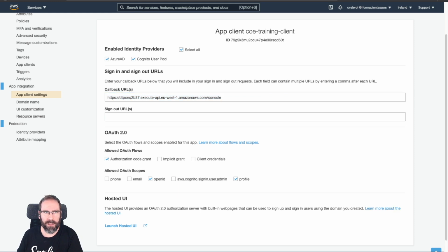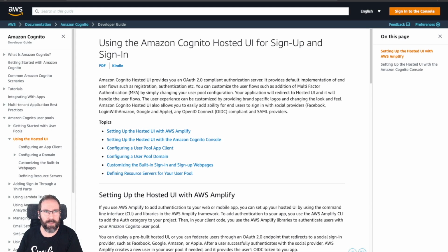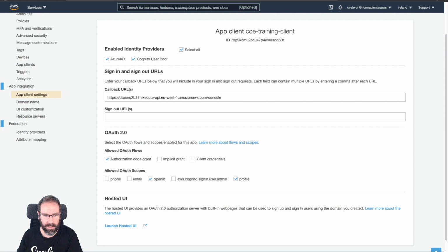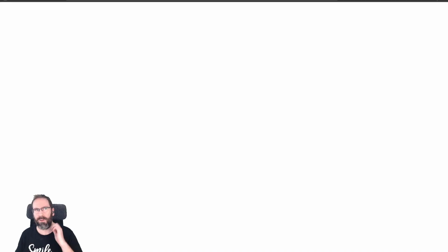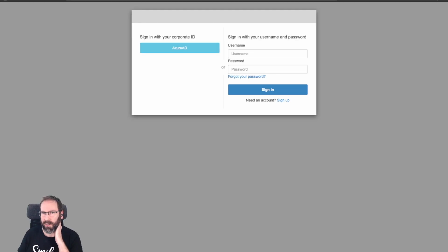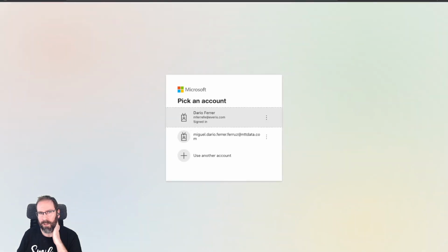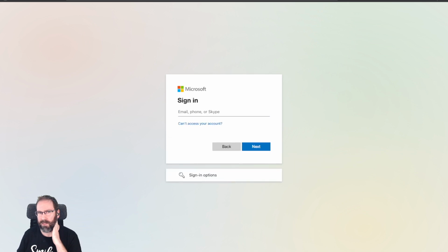So if we have a look at this hosted UI, oh sorry, this is the information link. Here it is, launch hosted UI. If we have a look here, we've got the Cognito built-in login, and we've got the Azure AD login button. If we click in there, we are going to be prompted to sign in using Azure AD.